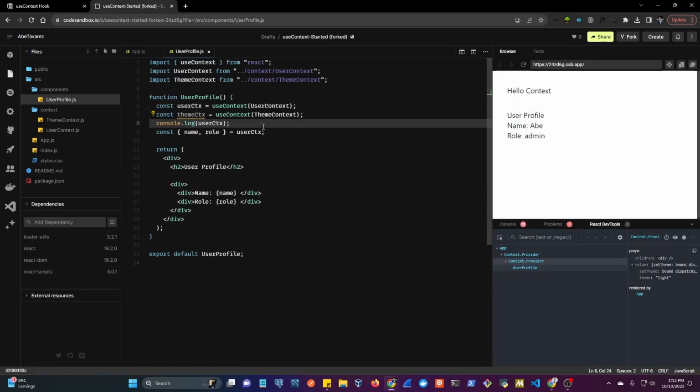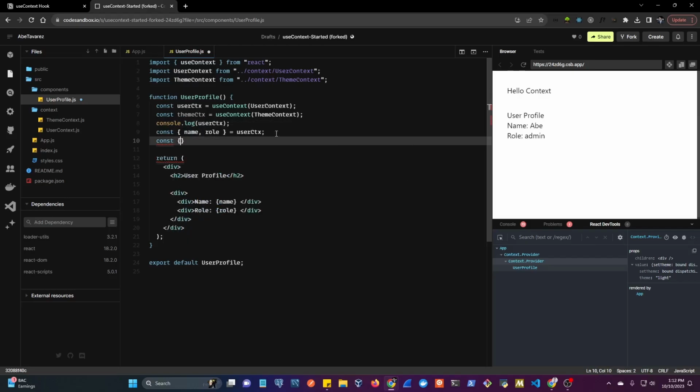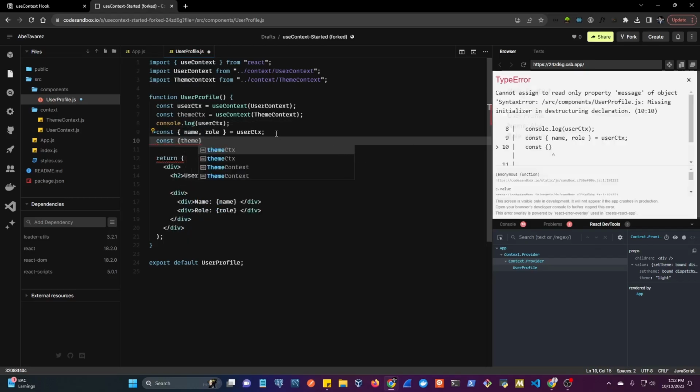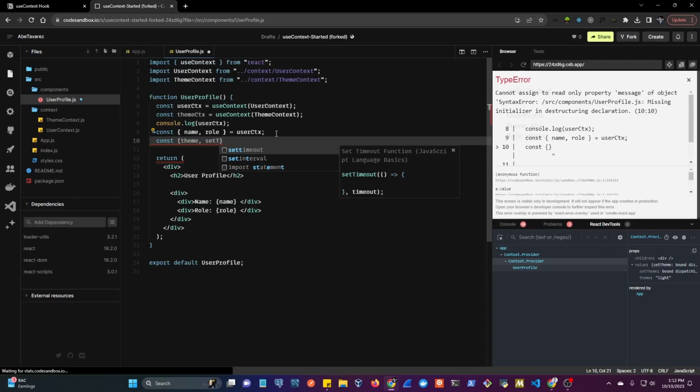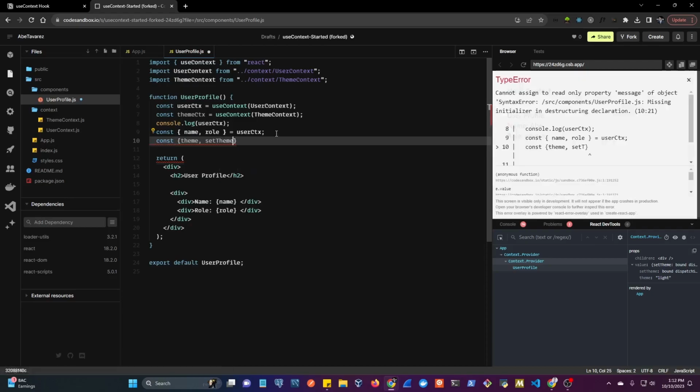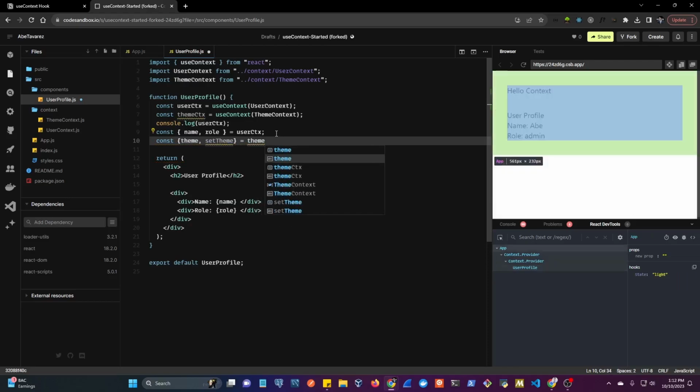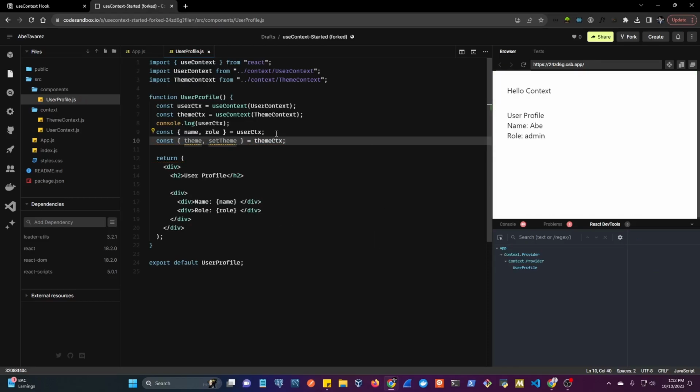So in here, let's just destructure those values here. Const curly brackets theme and setTheme equals themeCtx. Cool. So now we're ready to use this context, the theme and the setTheme function.